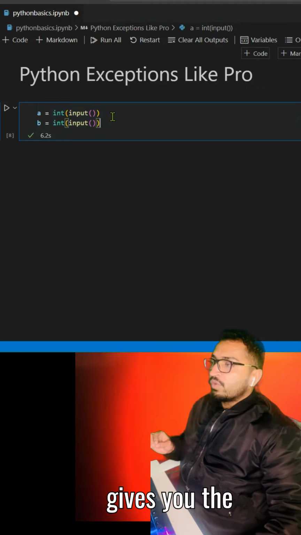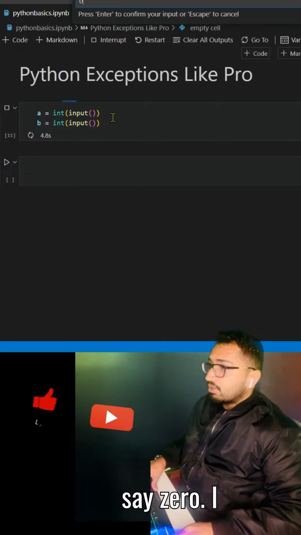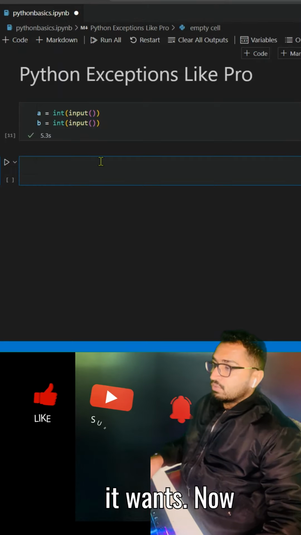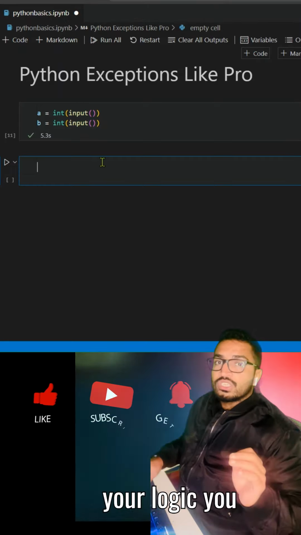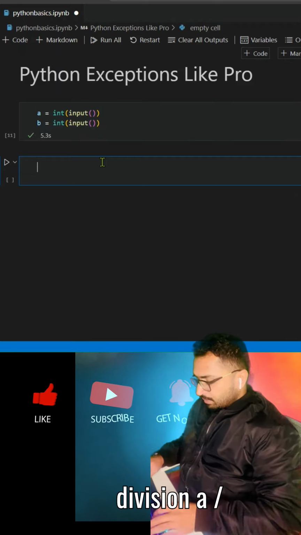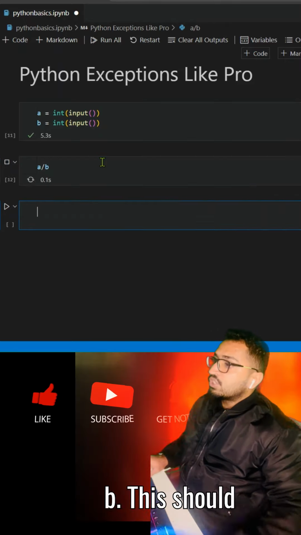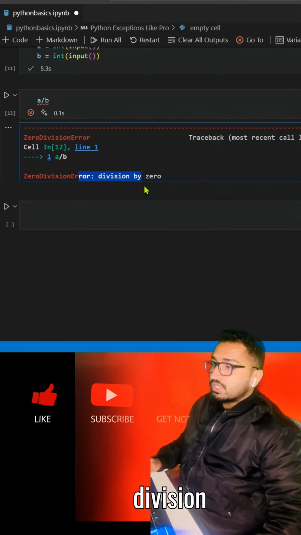So if we run this code, it allows us to give some input. We say 10 and then we say 0. I mean, the user can give whatever it wants. Now let's say in your logic, you want to perform some division, A divided by B. This should give you an error, zero division error.